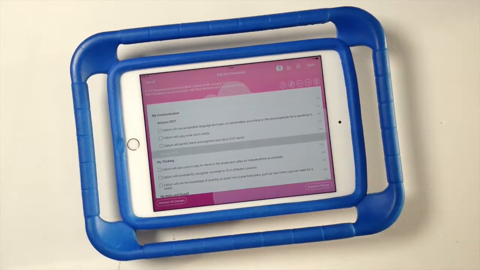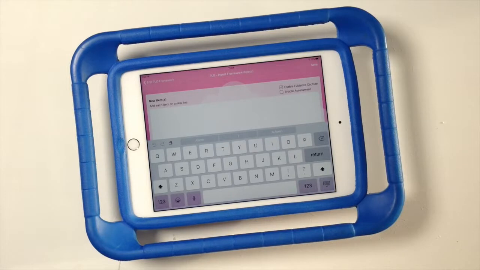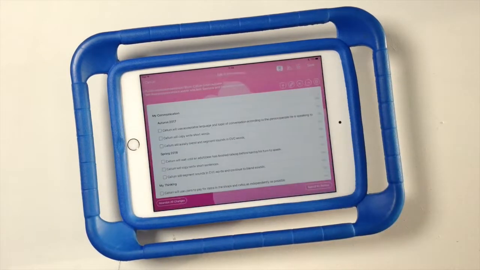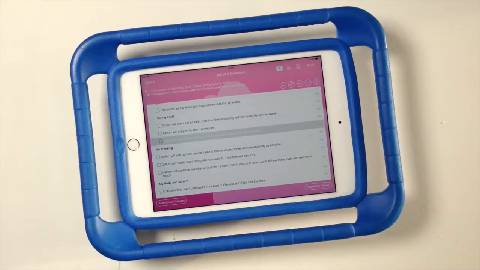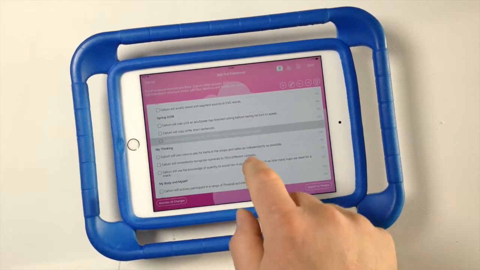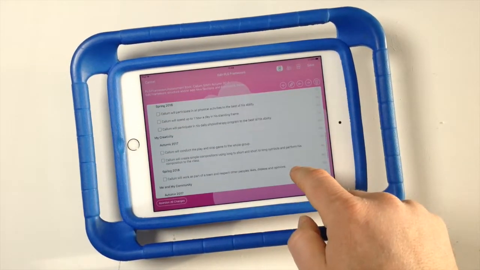Great, so let's tap Spring 2018 and then Insert, and we're going to add the items that we want for Spring 2018 now. Again, we'll put each item on a separate line, and we'll leave the Enable Evidence Capture ticked, and then tap Save to insert the items. So I'm now going to repeat that process for all of the other items that I want to add for Spring 2018 in each of the learning areas and domains.